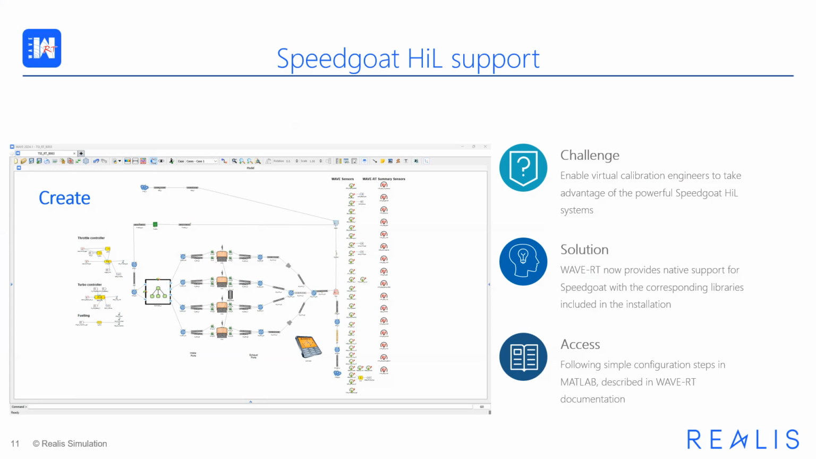Our last headline feature is the addition of a new platform to the list of hardware-in-the-loop platforms supported by WAVE-RT. WAVE-RT stands out for its exceptional accuracy and flexibility in virtual calibration. Here at Realis, we're committed to continually broadening our support for hardware-in-the-loop platforms to streamline virtual calibration workflow regardless of your hardware setup. In our latest release, we are thrilled to unveil support for powerful SpeedGoat HIL platforms, delivering effortless HIL deployment from the familiar MATLAB Simulink Real-Time environment.